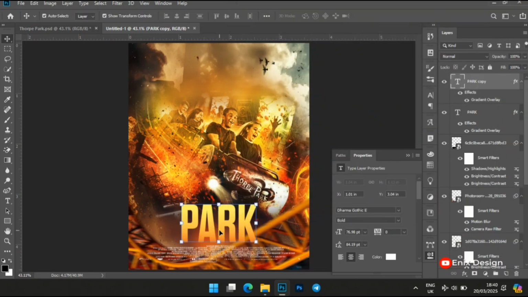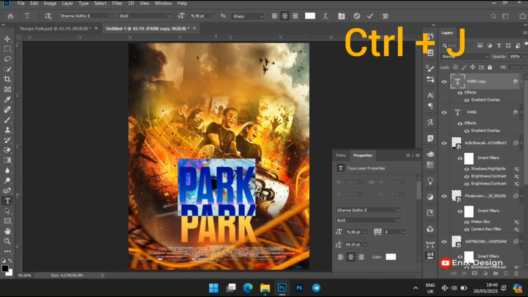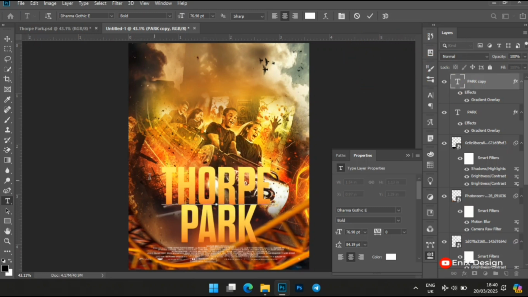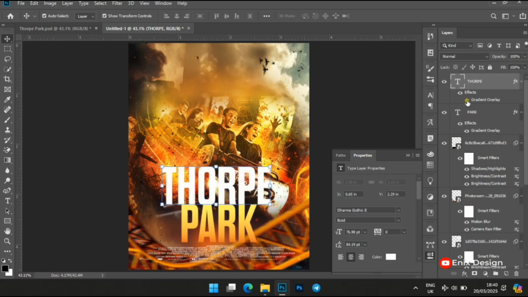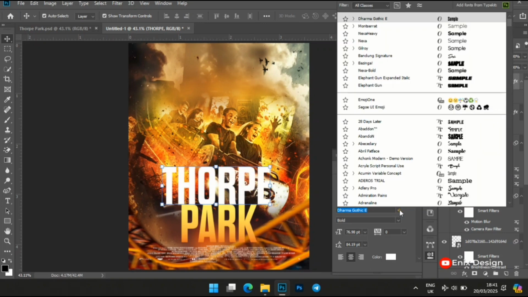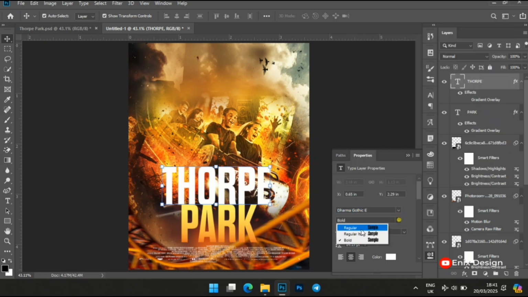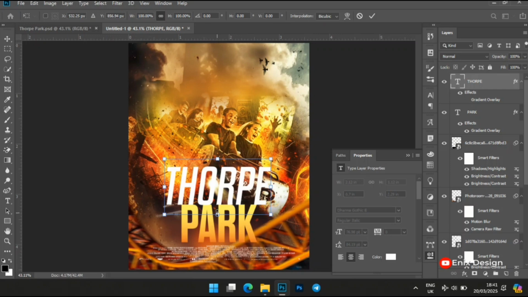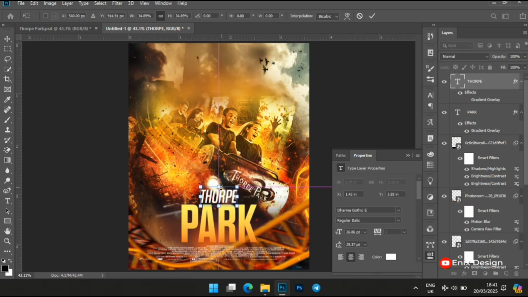Then we're going to duplicate. Just press on your keyboard Ctrl J to duplicate. Then I'm going to uncheck the gradient overlay for this. Then change the font type to italic. Then reduce the size of the text.